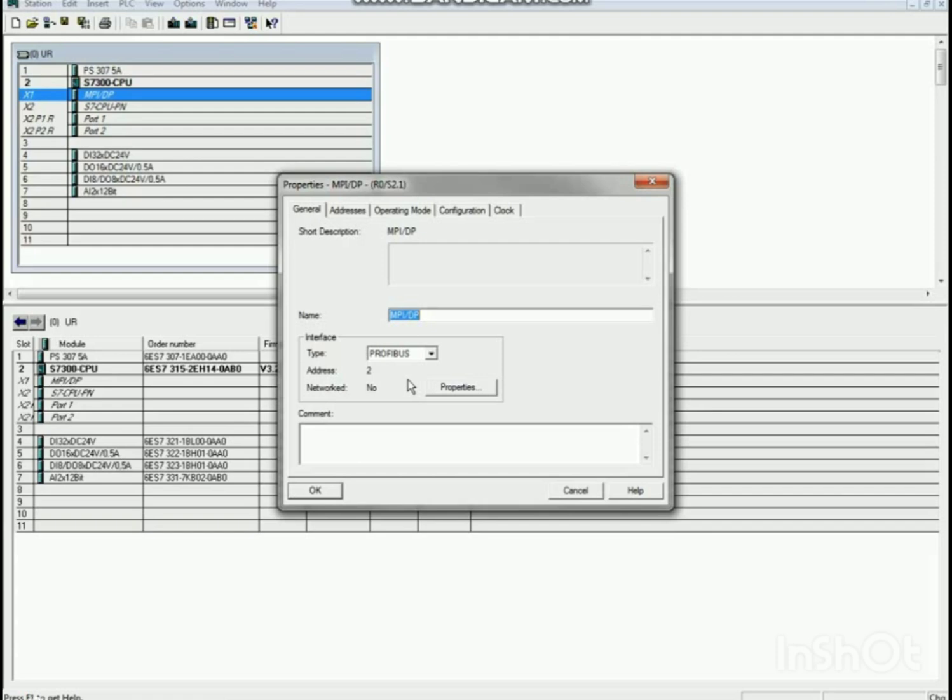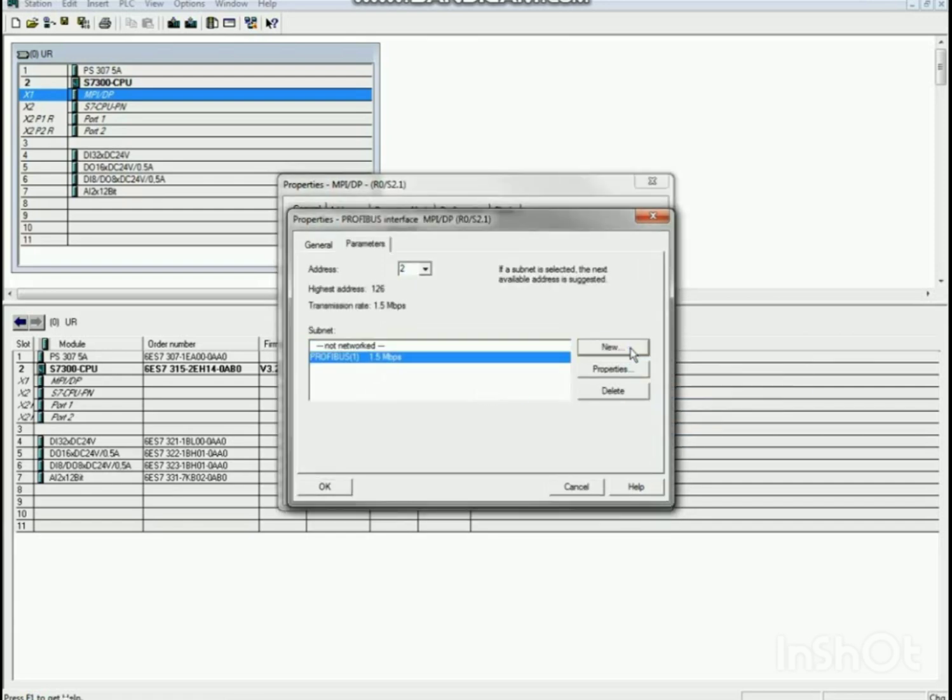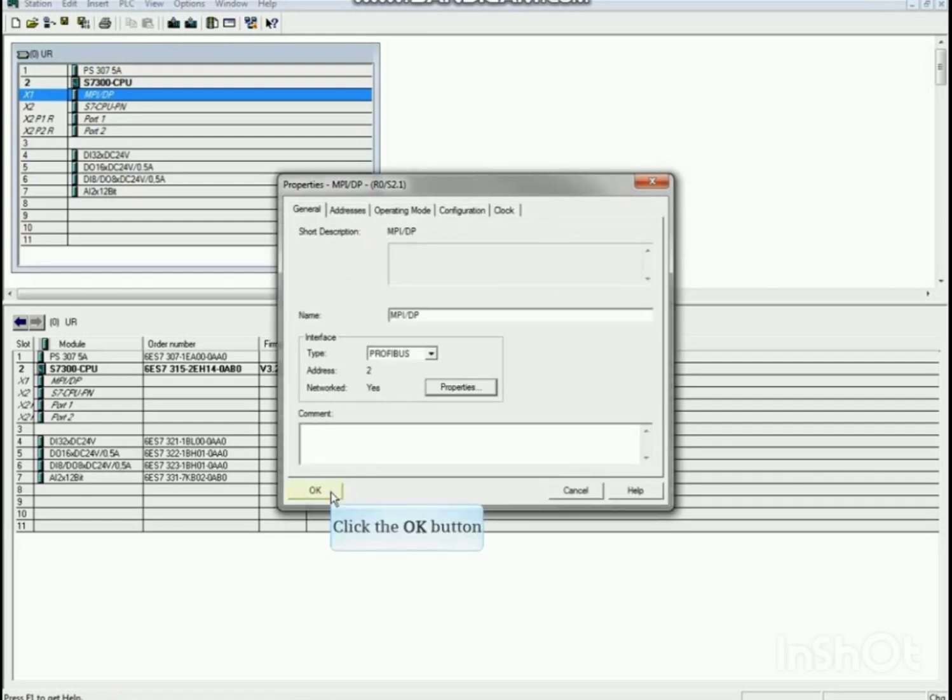Now we will need a Profibus network. Next to Networked, click the Properties button. Then click the New button. A Profibus network will be created. Click the Properties button at right if you wish to change the name or network transmission speed. You can also change the interface port's address to something other than 2 if desired. Click OK. Click OK again.